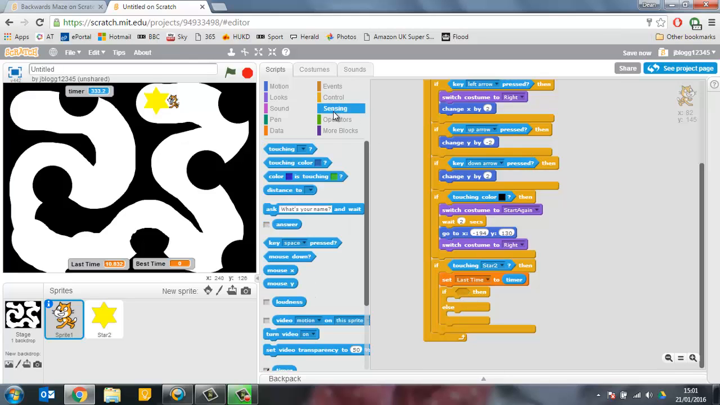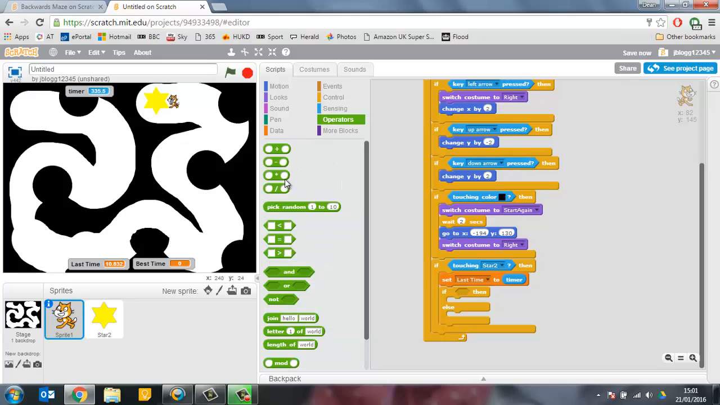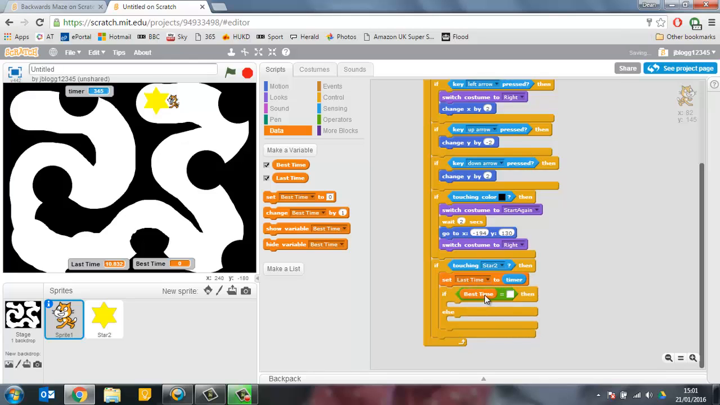In operators, sorry, if the, and we're going to use the equals one, and we're going to say if the best time, so that's in data, if the best time is equal to 0, that means it's our first time playing it. So what we're going to do is we're going to set the best time to be whatever the timer says, which we've already now set as being last time. So we can say set best time to be last time.